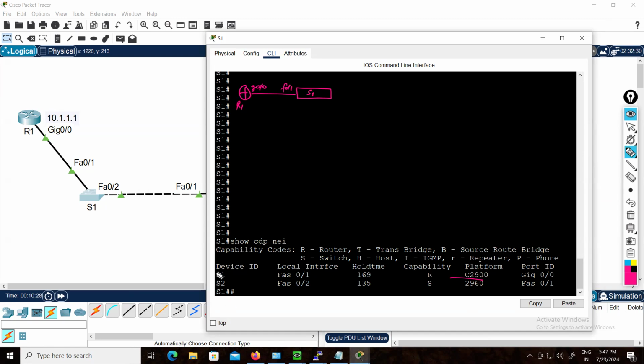Now, when I check on S1, I came to know that, okay, 2 devices are connected, R1 and S2. So R1 is a router and it is connected on F0/1. Already there. S2 is a switch, and on which interface? F0/2. So this is my F0/2 interface. Here, a switch is there. What is the switch name? S2.